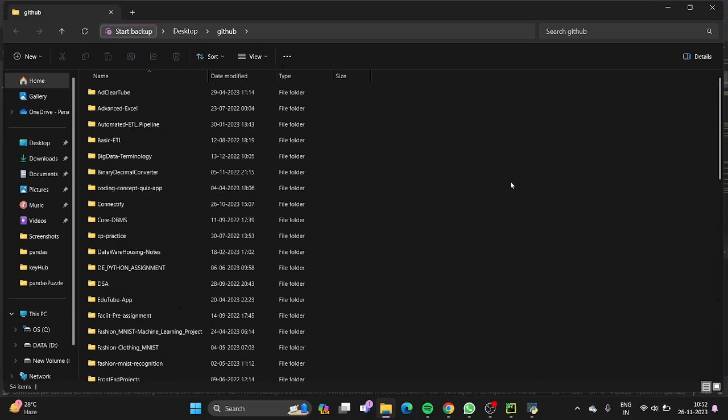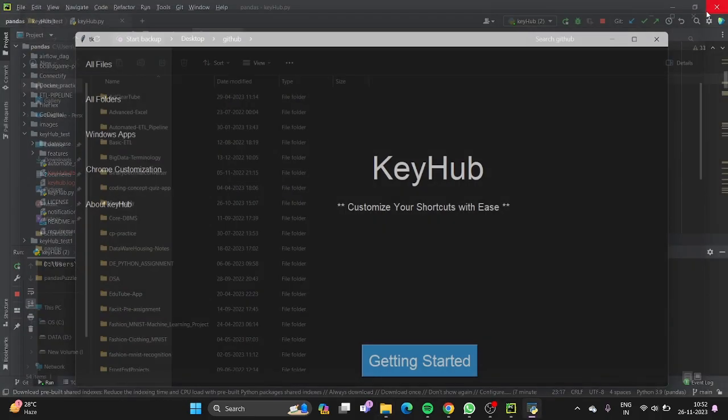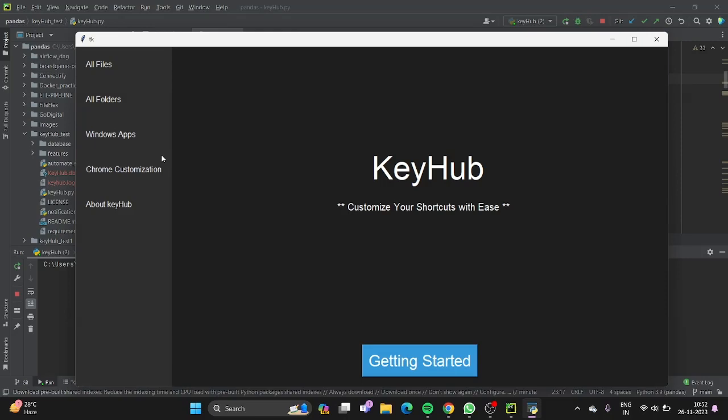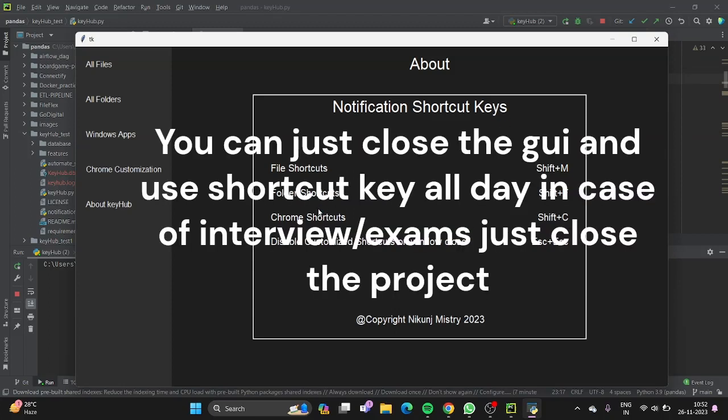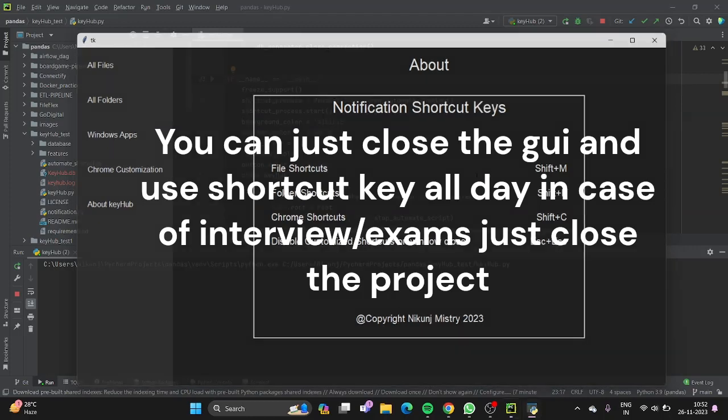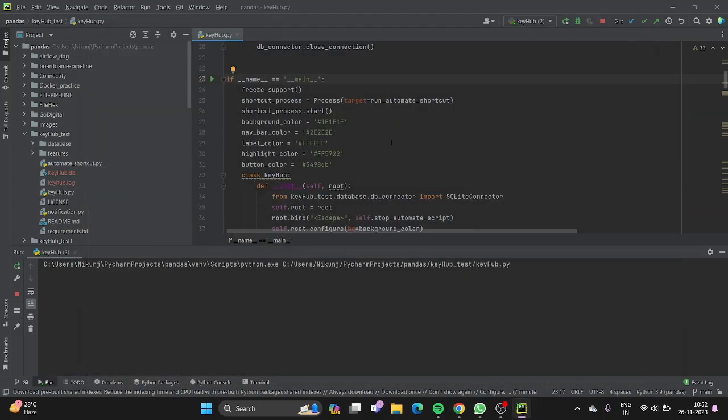So this way you can save your time rather than finding where the file or folder is, or if you want to type anything which you are already using in your day-to-day life, then you can do that. Suppose I want to close this window, I can just press escape to close the window. And if I want to close the entire project, then I can press escape twice and it will get closed. So you can see how easy it is to customize your shortcut keys.